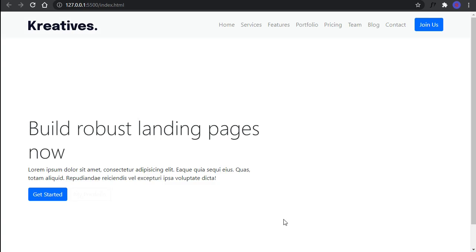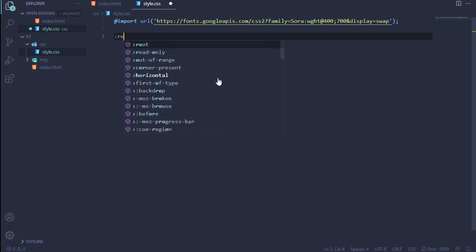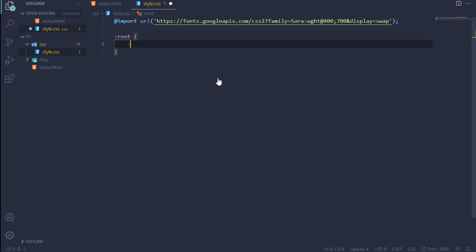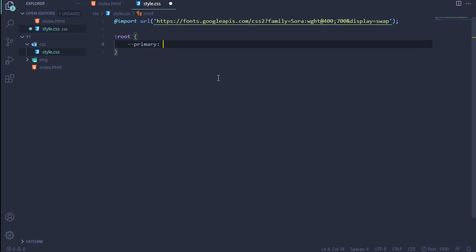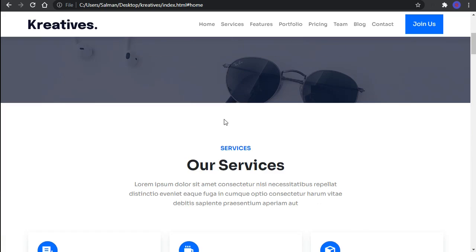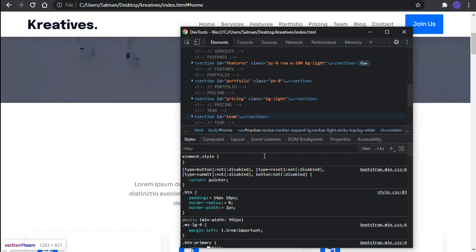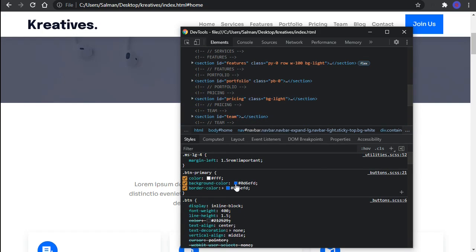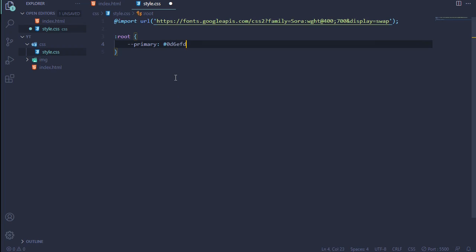Okay, so now let me define some variables. The first variable is going to be the primary color. I'm going to name it primary, and I'm going to get this primary color from this finished project, which is this color. I'm going to copy it and paste it right here. Okay, this is going to be primary.